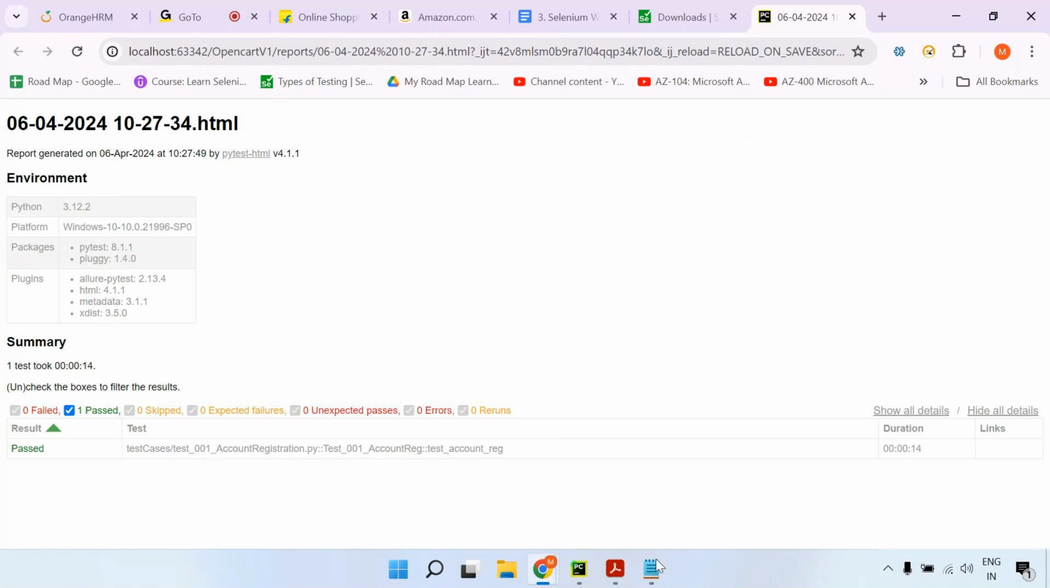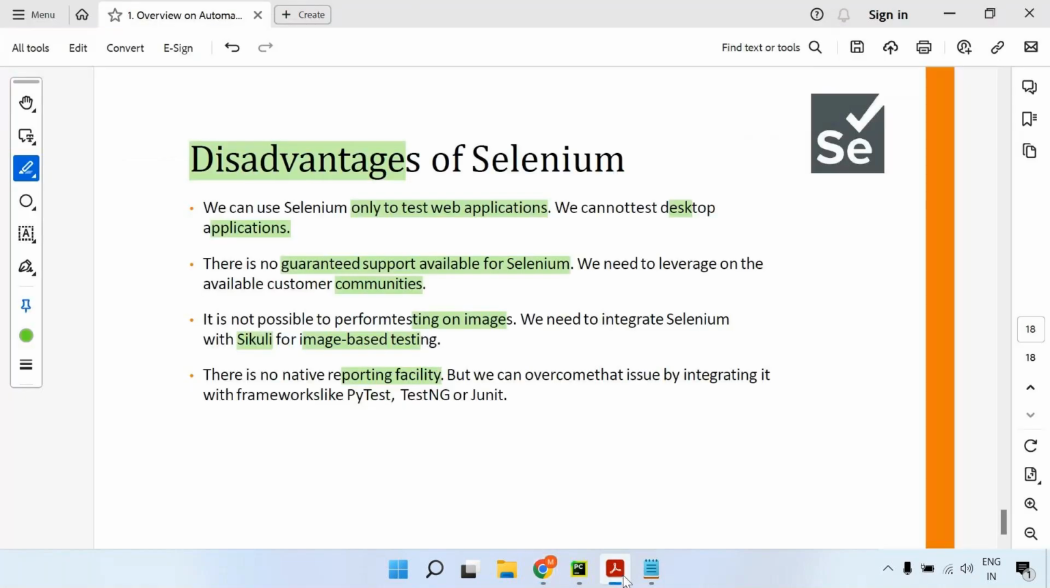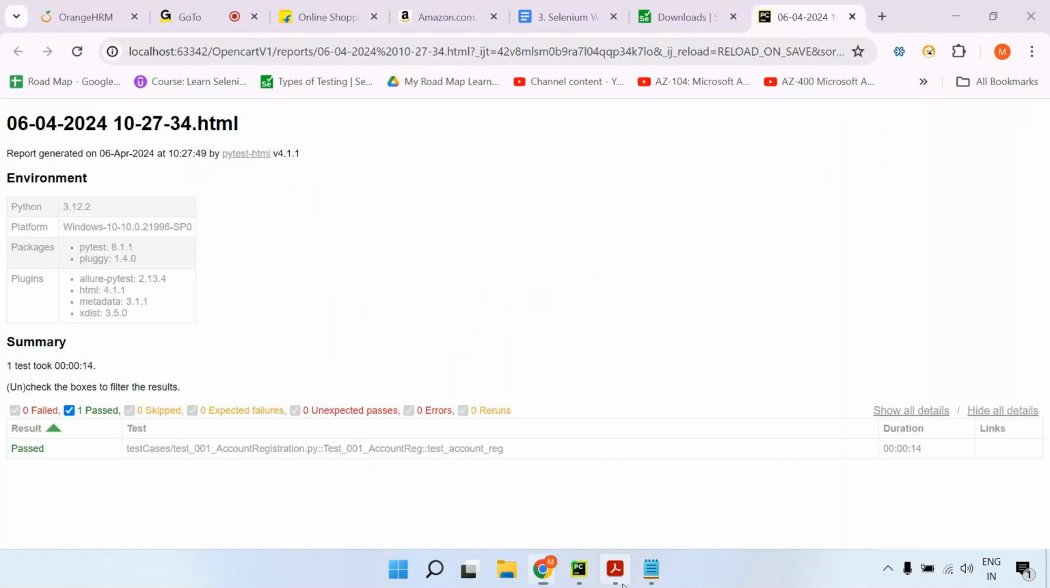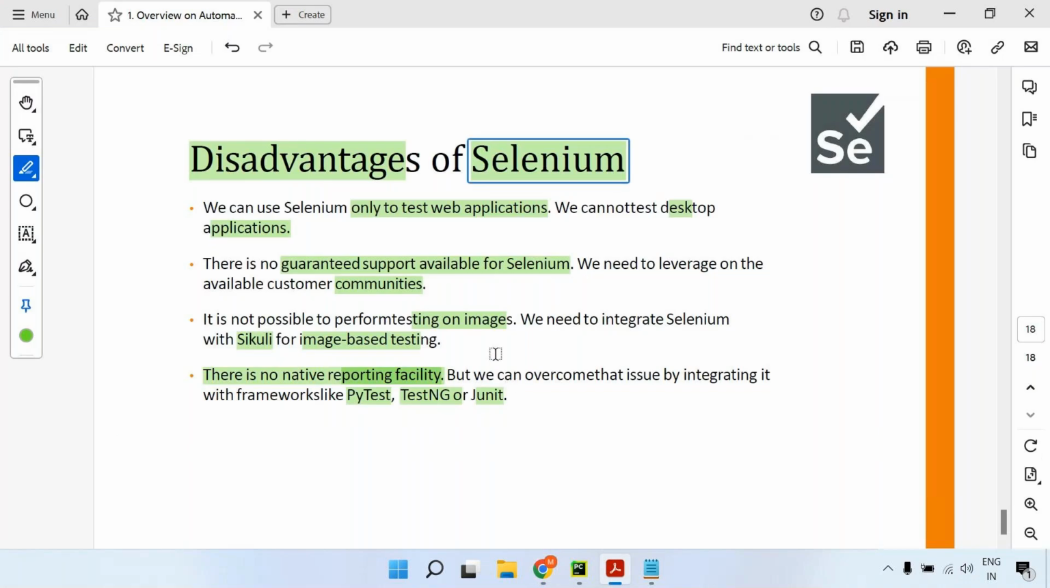Selenium is not having that capability. If you use frameworks, as a part of this course, we'll be discussing the PyTest framework. When you use Java, you can use TestNG or JUnit. So if you integrate this with Selenium, you can get the reporting facility as you are seeing here. So these are the major disadvantages of Selenium.